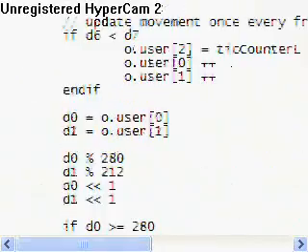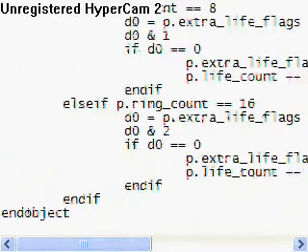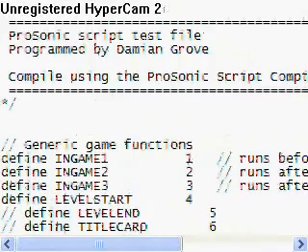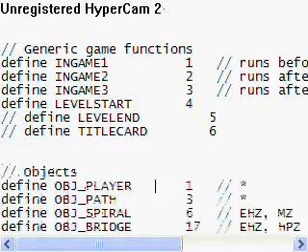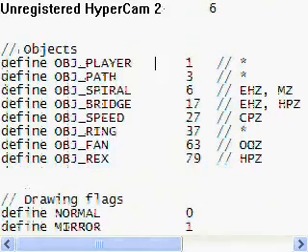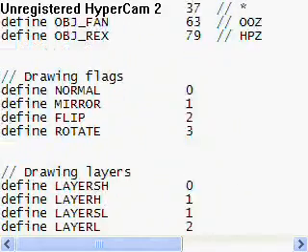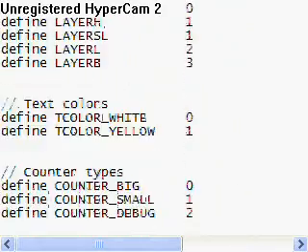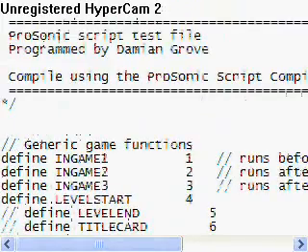You can write text out onto the screen, just all that good stuff. And you can include external files. This one I'm using for defining constants. So instead of using a number for things, I can use a name for it.